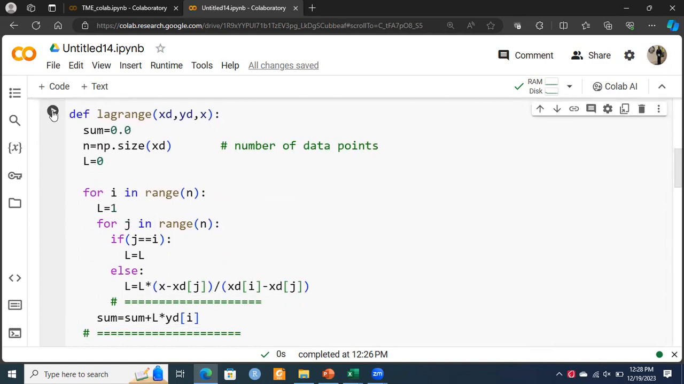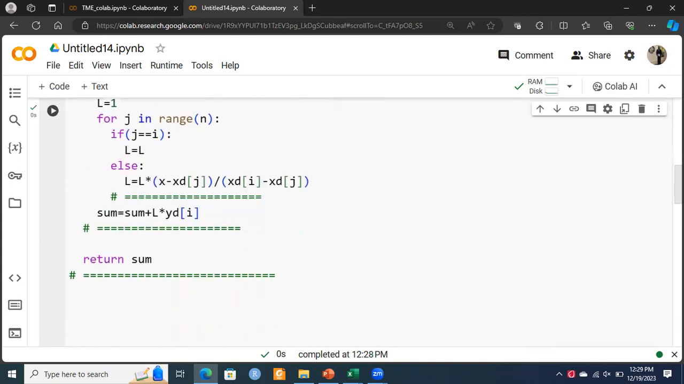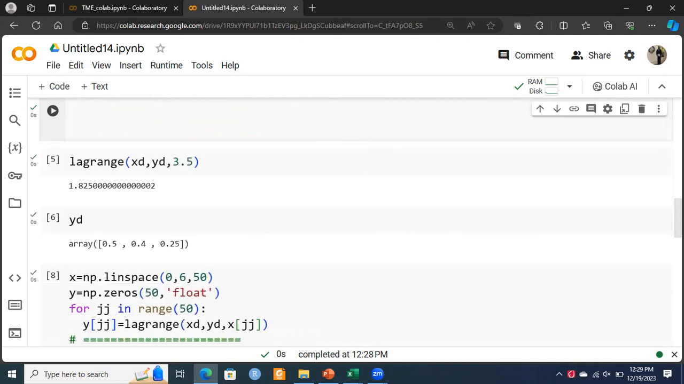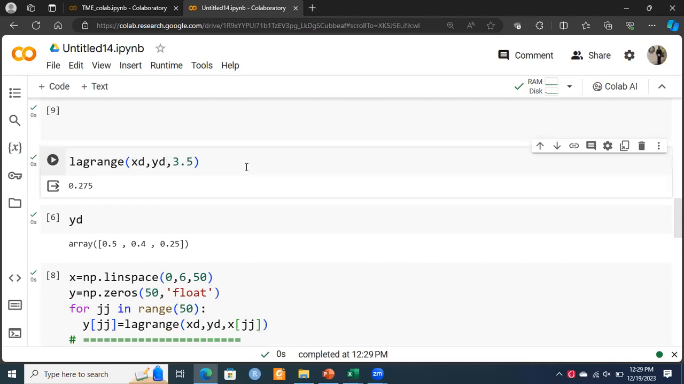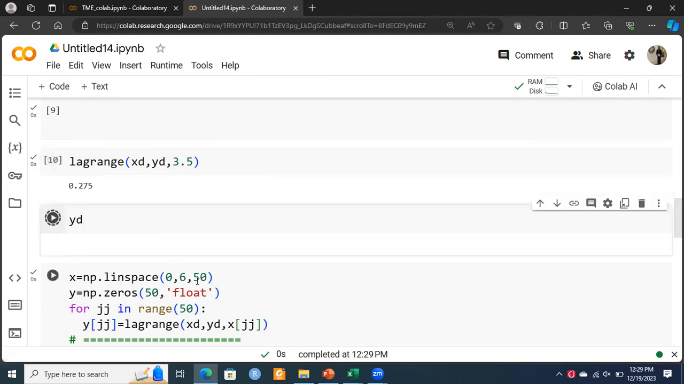So let's see whether the function is correct. Okay, it's correct. By Python, there are no syntax mistakes. Now let's do the calculation. So it is 0.275, a bit satisfying. Now yd values, okay, this belongs to this value. It is smaller than this value and higher than this value. It is in between, right?